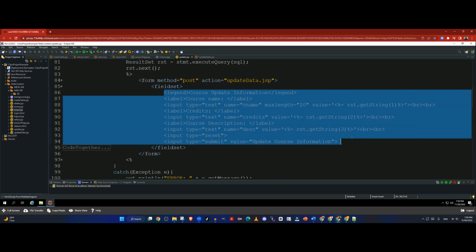But I'm not even sending the course ID. Right? I'm sending the course name, I'm sending the credits and the description. Why am I only doing those three fields? Because those are the only three fields I want to give the user the choice to update. I do not want the user to be able to update the course ID. The course ID will remain what it is.